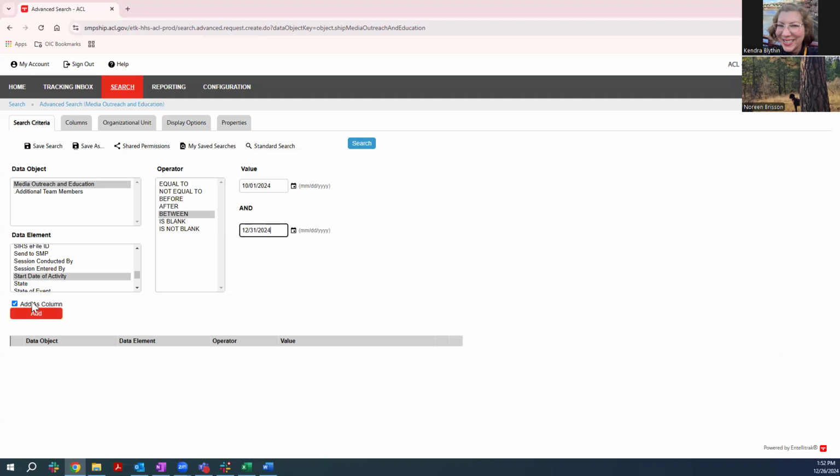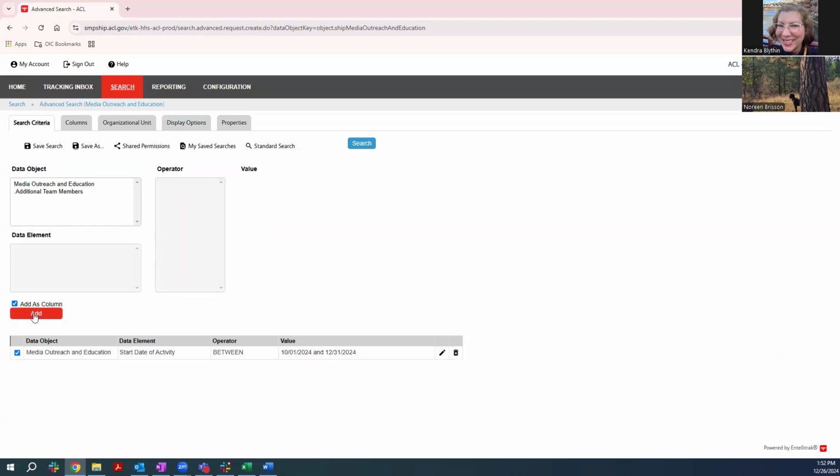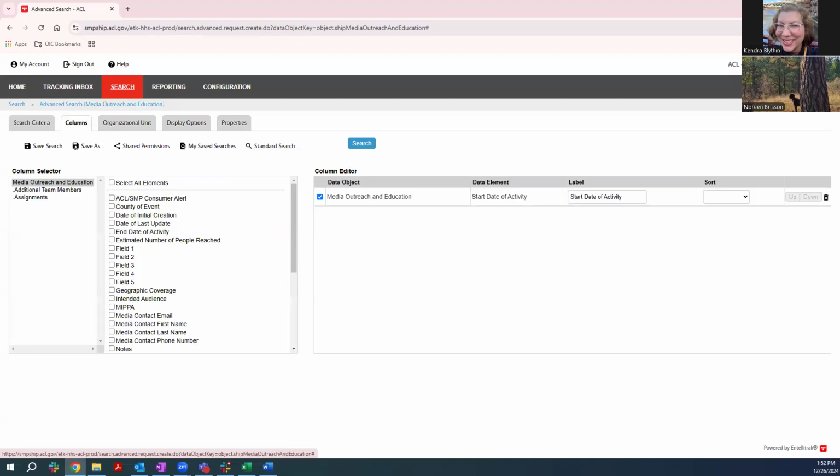Now at the bottom, you're going to make sure add as column is checked, and we are going to click add. Now remember, we're looking at this as if it is our filing cabinet. So we're doing search criteria, then columns, then org unit, display options, then properties. So all in a row. So the next one we're going to is columns. And columns is where we're going to add all of the pieces that we want to see in our report in the order that we want to see them.